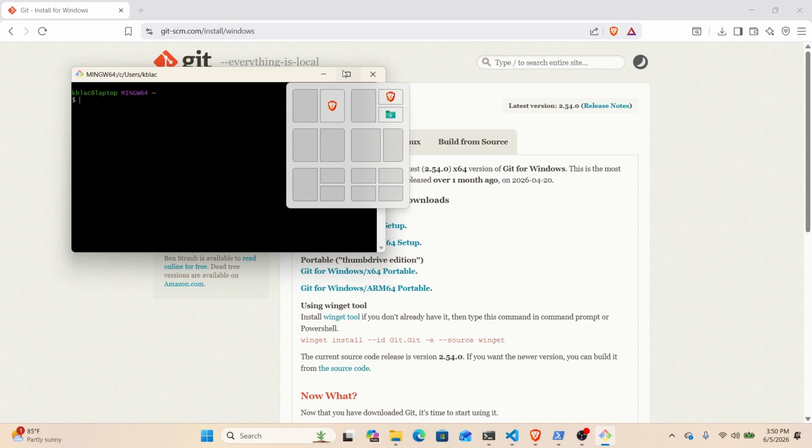Awesome. So now we have Git Bash open, and let's just do a final verification to make sure Git is installed. So we're going to type git, so GIT space, and then dash dash, so the hyphen, and then version, no space. So VERSION, and I'm going to hit enter. Git version 2.54.0.windows.1. There it is.